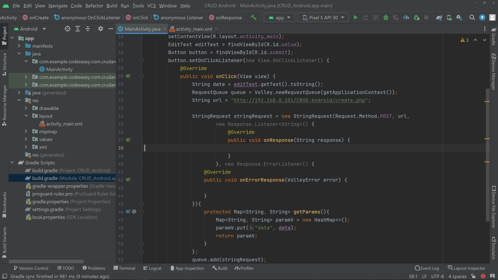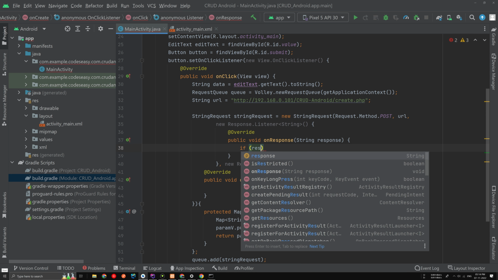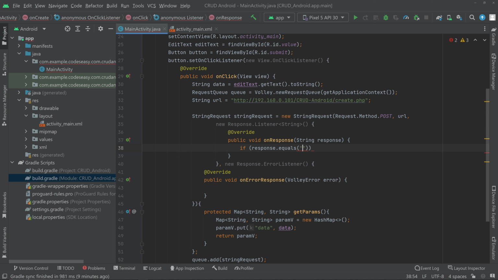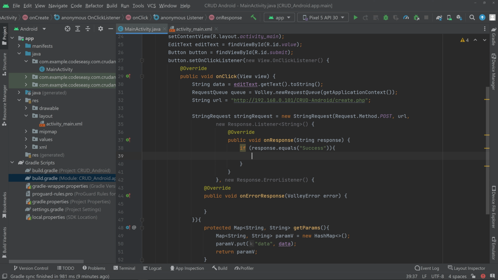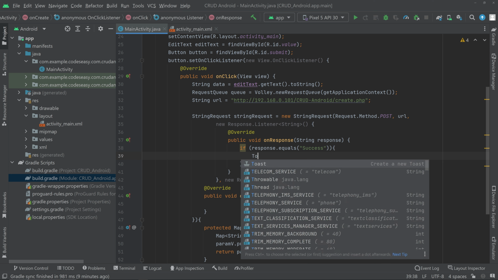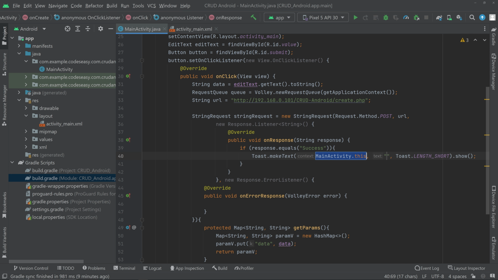Now inside the onResponse part, you can check if the response string returns as success or not. If response equals success, you can perform the toast message like Toast.makeText and give a value like data added.